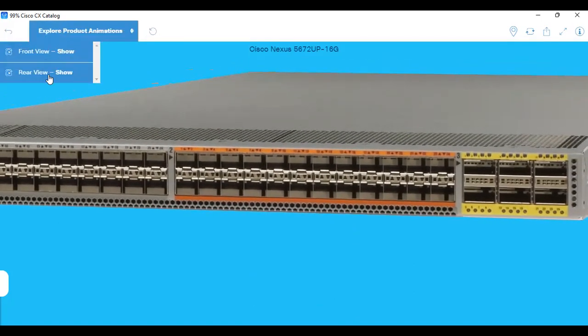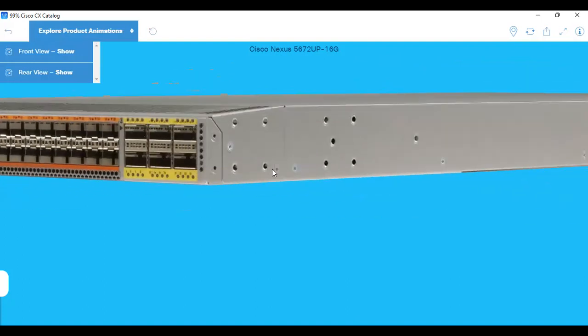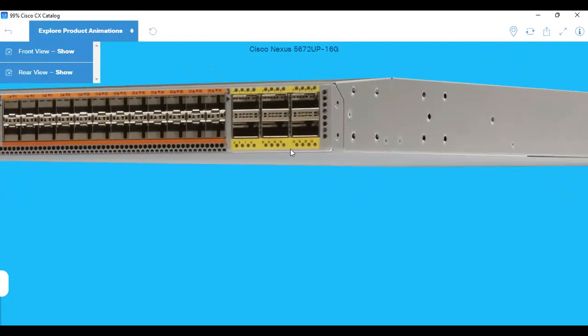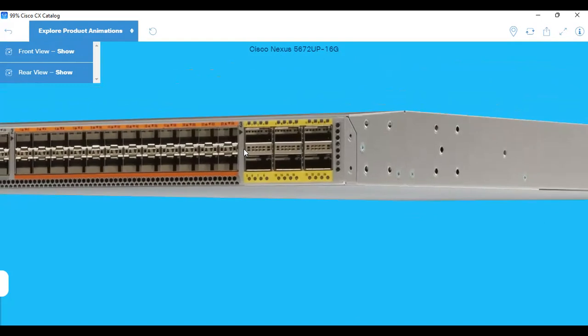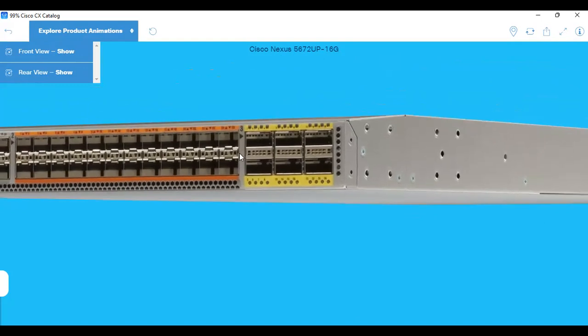We'll talk in detail about this. And here you can see, this is what I really wanted to explain to you. Here you can see the port model. This SFP is small and this SFP is very big. So this SFP port can accommodate up to 40 gig speed.